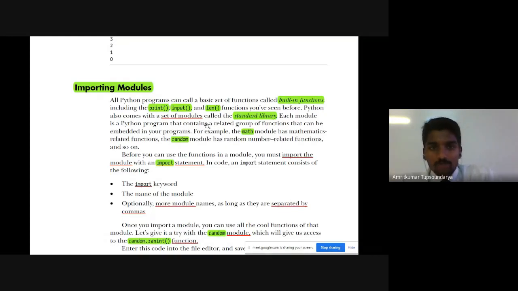This set of modules is called the standard library. You must have already come across this word: what is the library, what is the standard library, and so on. For example, we have a module called math. If you want to make use of any mathematical operations or related functions in your Python program, or any program for that matter, you make use of the library module called math. You must have used math.h in your C language. Those were basically the modules, or standard library functions, you can say.